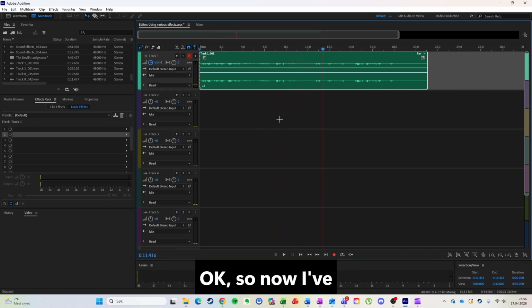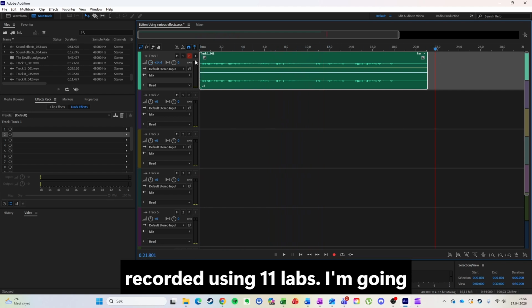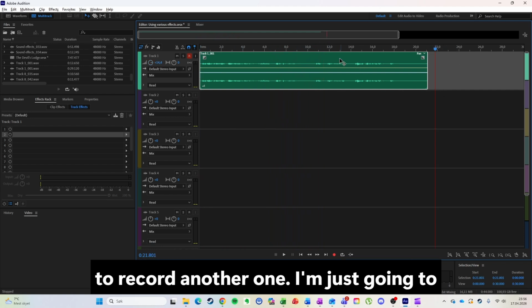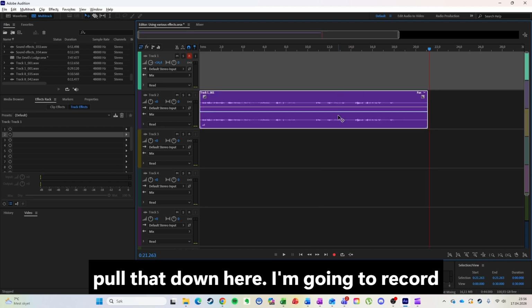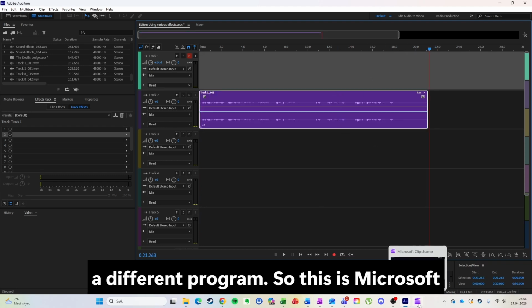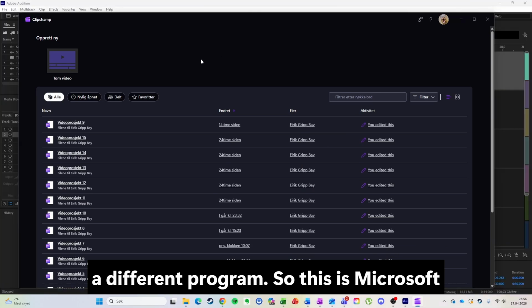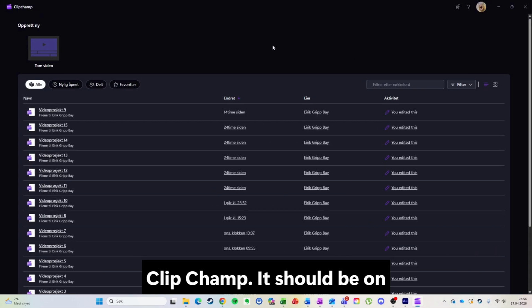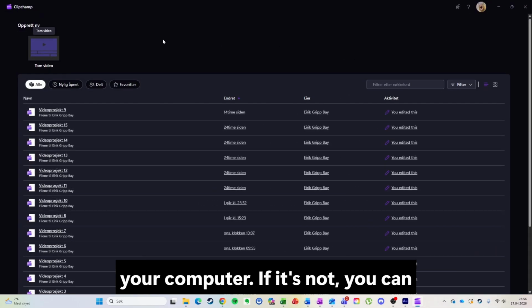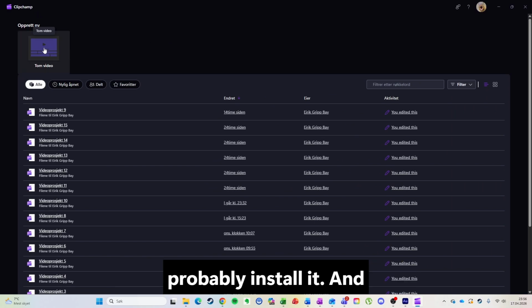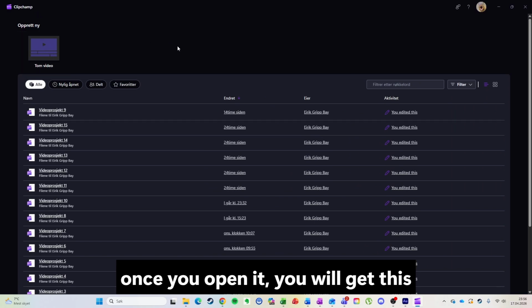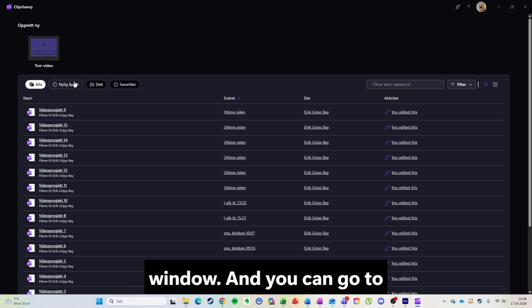Okay. So now I've recorded using 11 Labs. I'm going to record another one. I'm just going to pull that down here. I'm going to record another one up here, but I'm going to use a different program. So this is Microsoft Clipchamp. It should be on your computer. If it's not, you can probably install it. And once you open it, you will get this window.